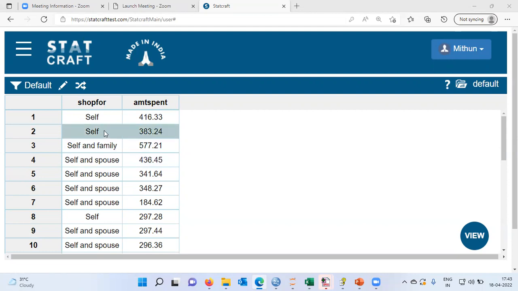As you can see here, there are three sets of customers. One set of customers shop for themselves. Another set of customers shop for themselves and family. And the third set of customers shop for themselves and spouse.